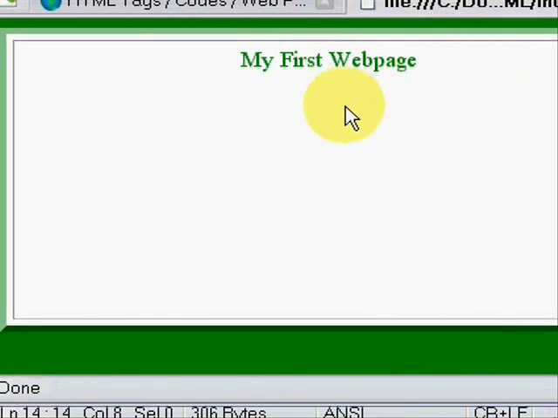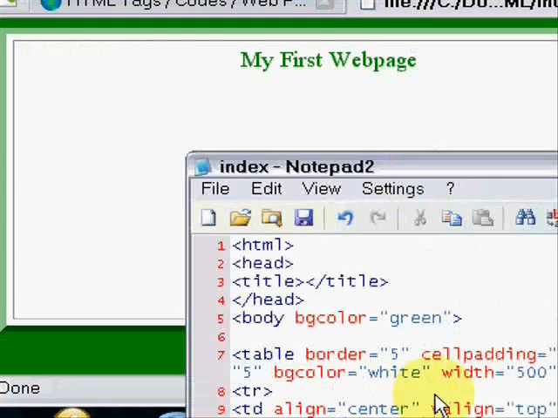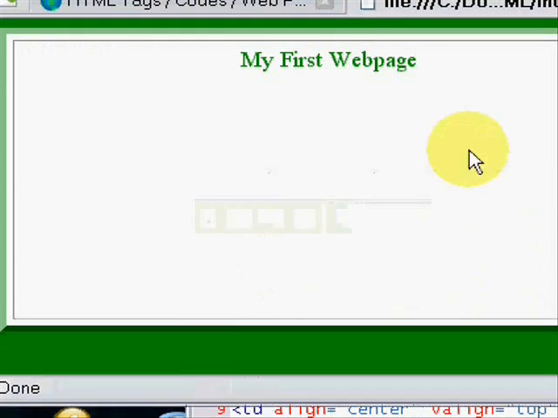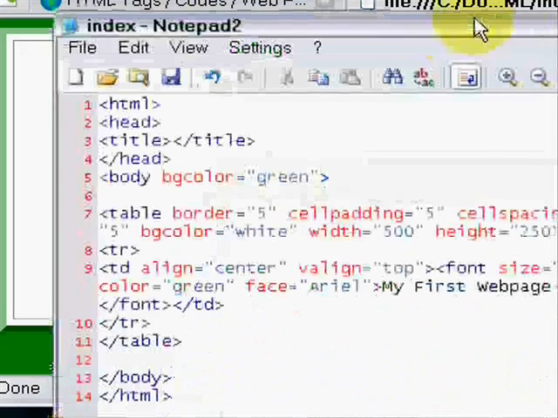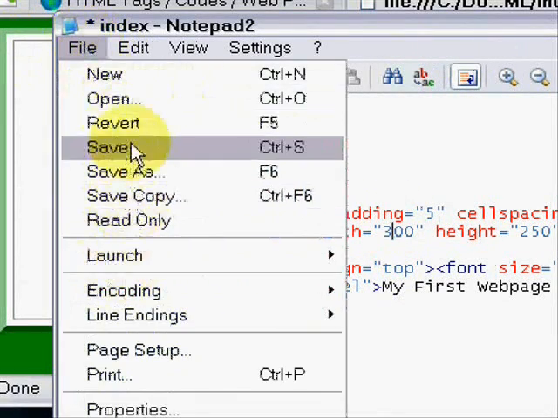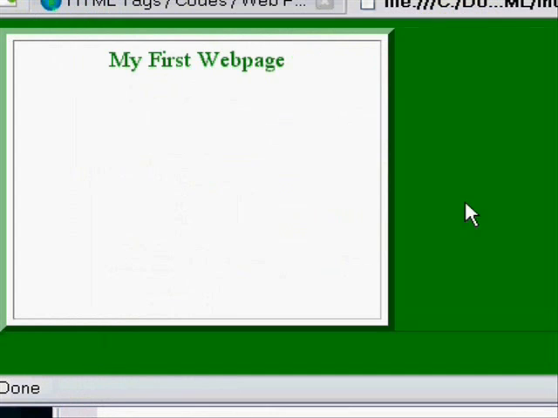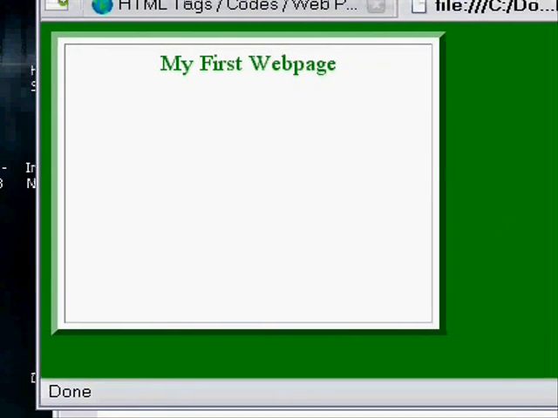Not sure if you can see that properly. Let me go ahead and reduce the size of it. Let's do width equals 300. Save, go over here, and we want to hit F5 to refresh. Okay, this looks much better.